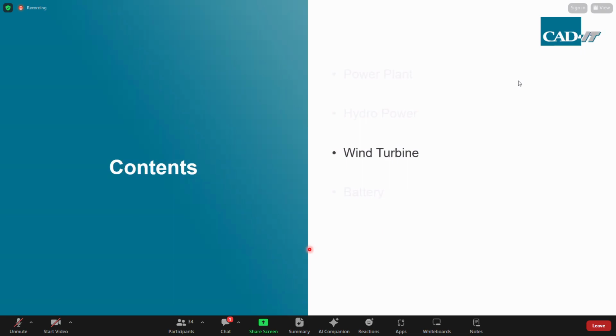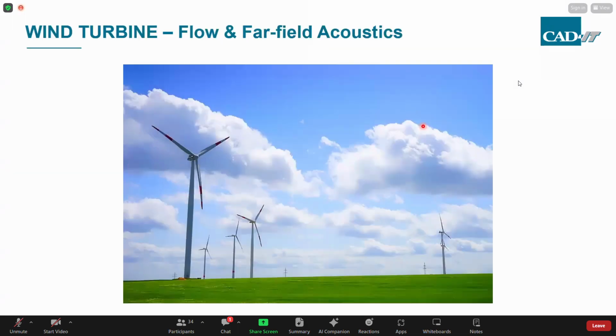And next, I will be talking about the wind turbine. Okay, so wind turbine is another application with today's renewable energy because the wind is free. However, putting the wind turbine in requires a lot of analysis before we put the wind turbine in.